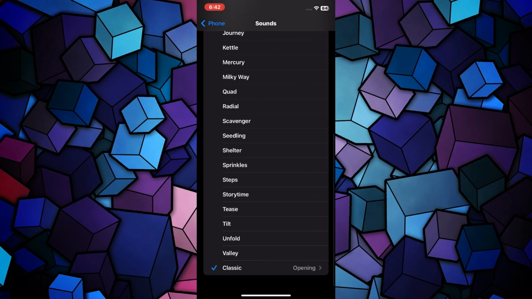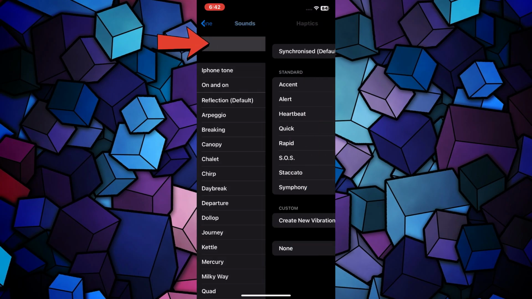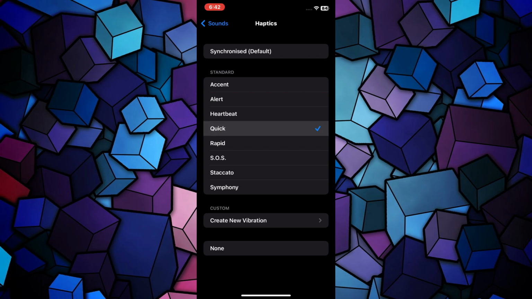Tap on Sounds and then tap on Haptics and make sure the haptics is set to any option under Standard. Or you can also create your own haptics. Just make sure that the None option is not selected.